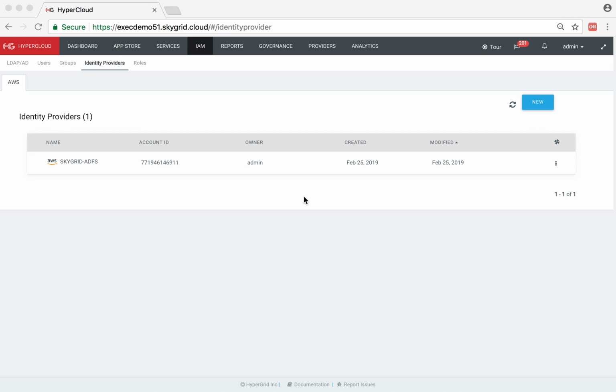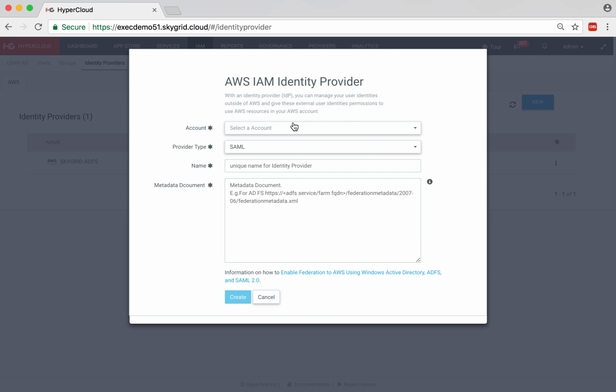HyperCloud supports ADFS integration for AWS. You navigate to the Identity Providers tab, and here you can click New to set up a new SAML identity provider in AWS. This allows the users, AD users, to be authenticated with ADFS and provide a single sign-on capability to set roles and policies for those groups of users within AWS.